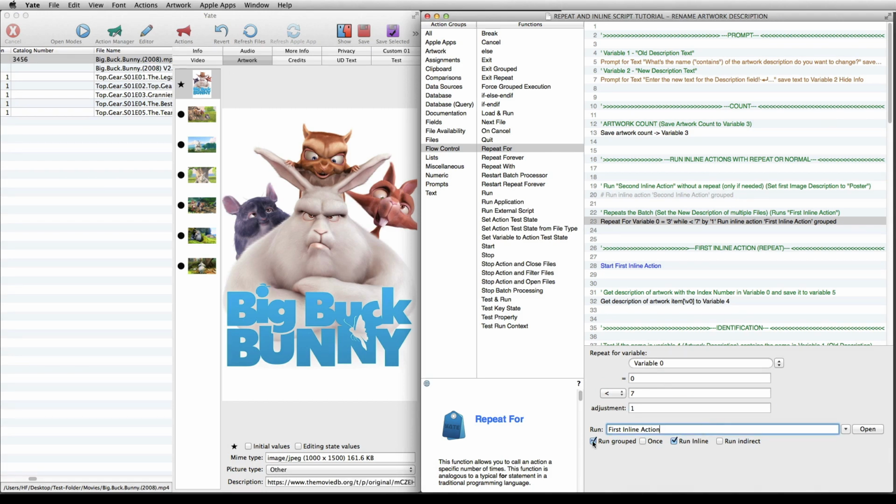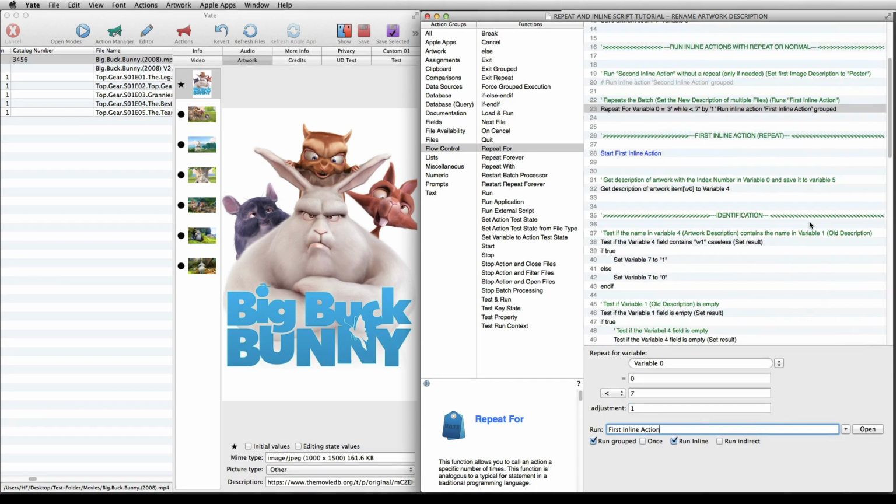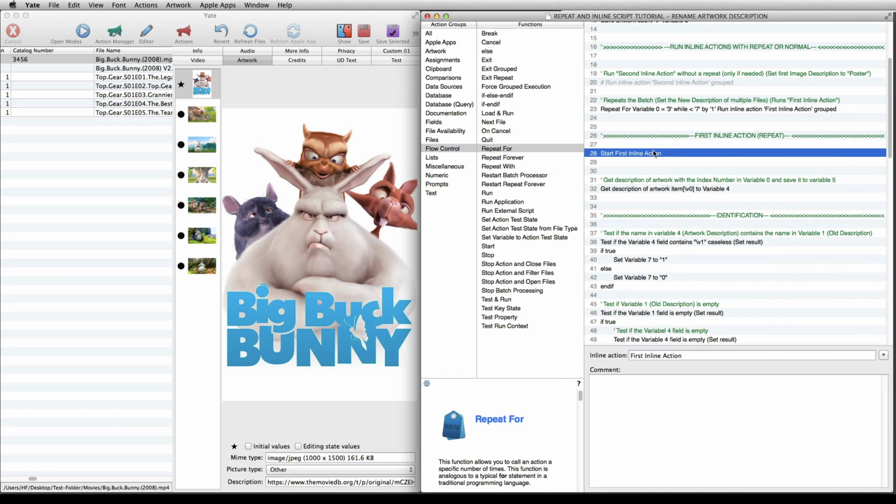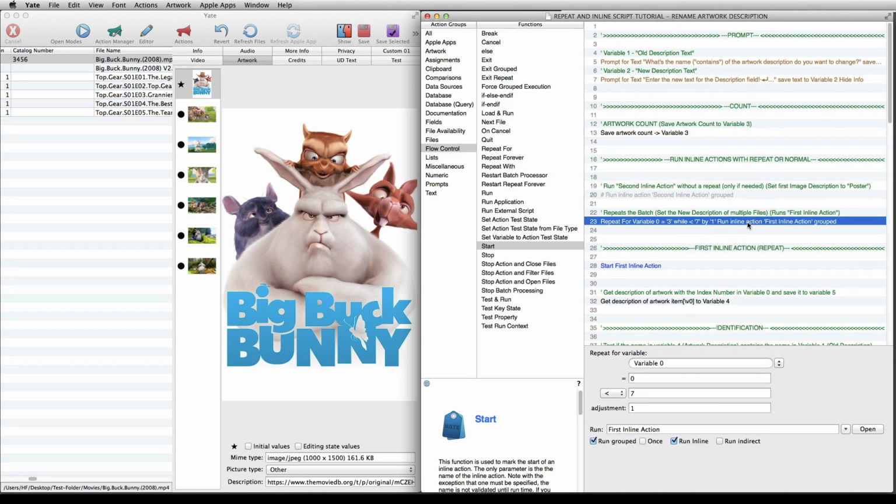In order to be able to select the inline script under Run, you must first add a start function to the script. Select Flow Control, then Start, drag it to the right. Enter a name for this Start function. Now you can select this Start function in the pop-up list of the Repeat function or enter it directly. Note that the following inline script also needs an End function. This means you need to add a second Start function to mark the end. The Start function is start and end at the same time.